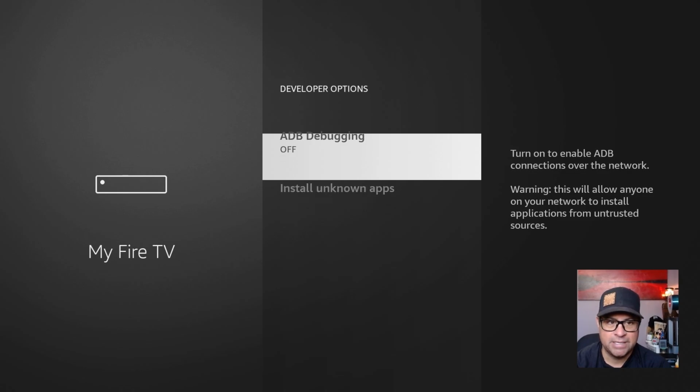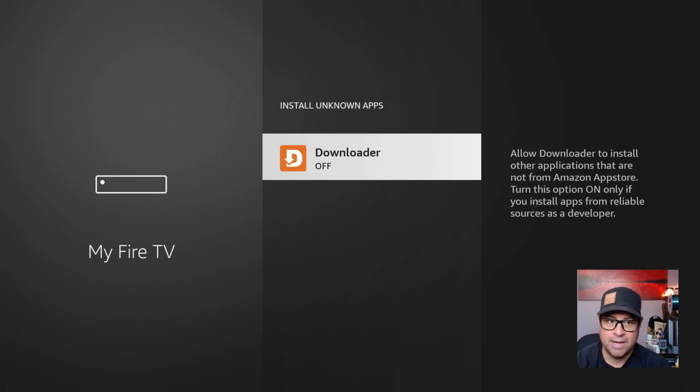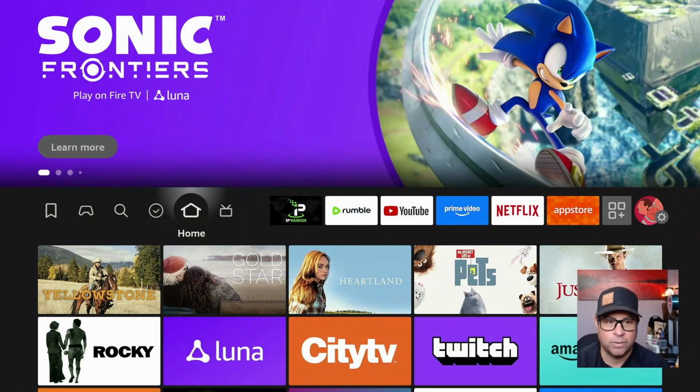We can skip the ADB debugging and highlight Install Unknown Apps. Click on that and it'll have highlighted Downloader for us. So we can just click on Downloader and turn it on, and this enables Downloader to be able to install apps outside of the App Store. Let's head back to the home screen and find Downloader.